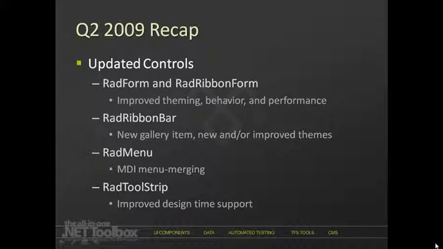For the RadForm and the RadRibbonForm, we improved the theming, behavior, and performance of those controls. For the RadRibbonBar, we added a new gallery item, and we made a few improvements and new themes for that. For the RadMenu, we added MDI menu merging. And finally, for the RadToolStrip, we improved the design time support so that it would be easier for you to create a RadToolStrip in the Visual Studio Designer.